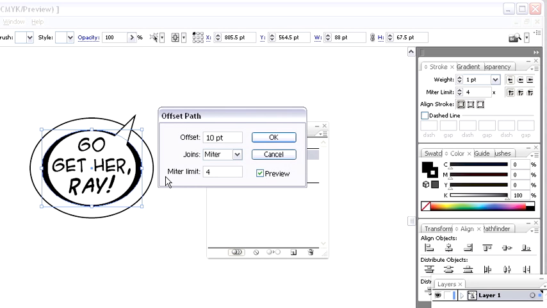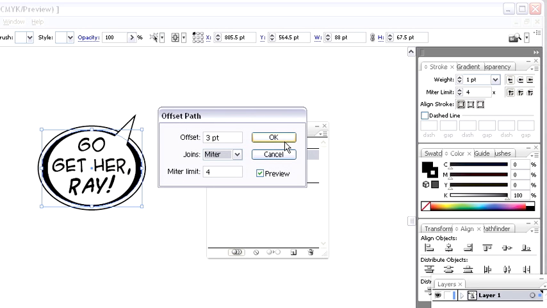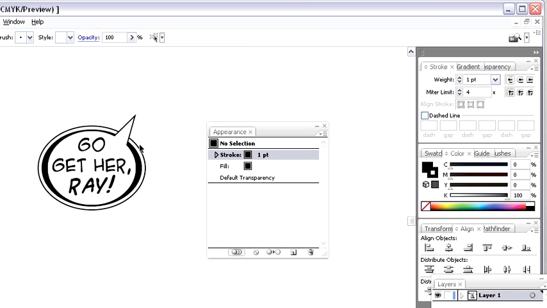Turn on my preview. Now I don't want that much. So I'll reduce this down maybe to 3 or something like this. Whatever number seems to work there. And then OK. Looking pretty good.